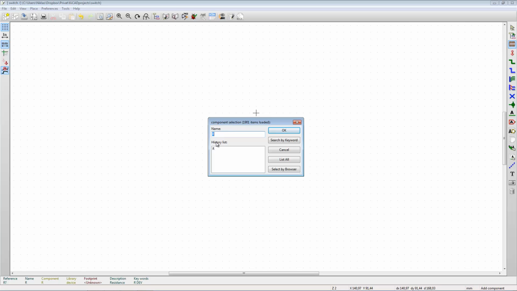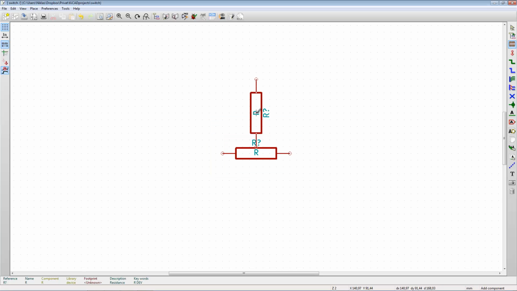And now we also have a history list here. These are the components I have placed. So you can see that we have already placed a resistor here. So I can just use that one. And I can place that like that if I want. But in this case I only need one resistor, so I want to delete this one. And then I go to this arrow so I can point at things. I hover the cursor over the resistor here and just press delete, and then it escapes.